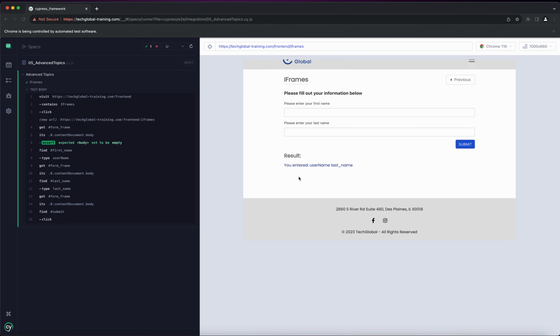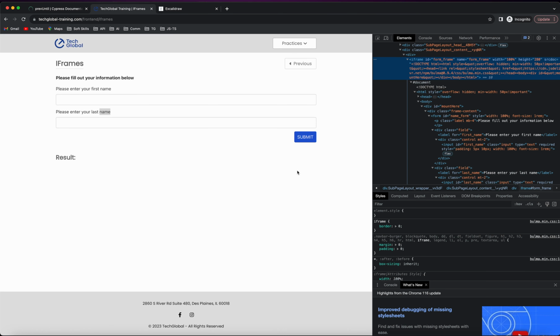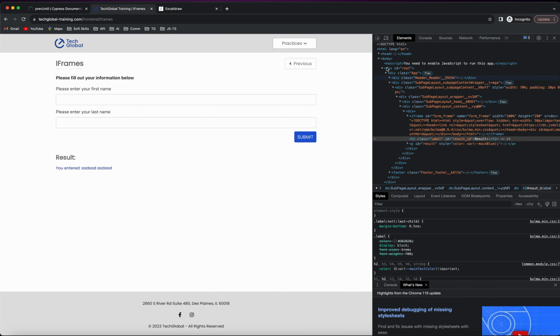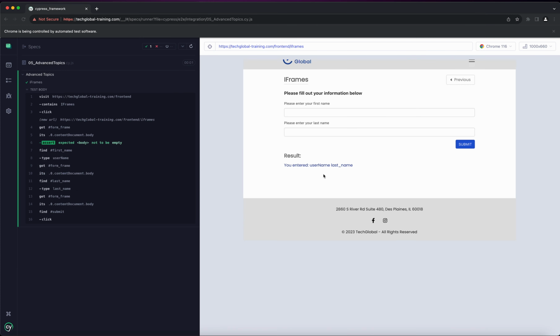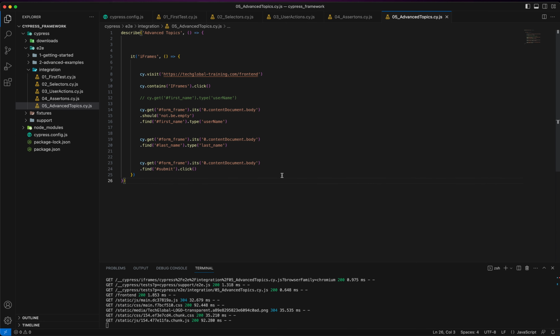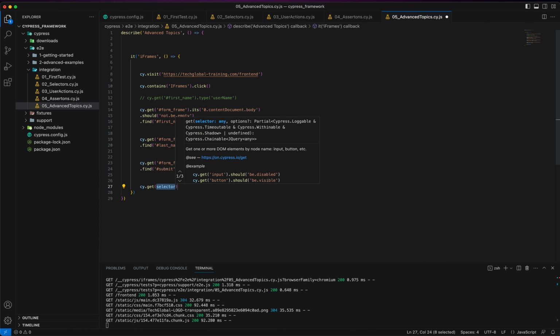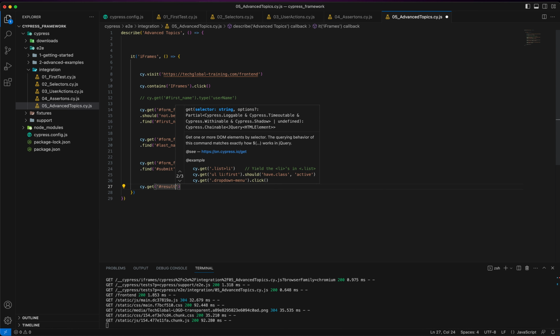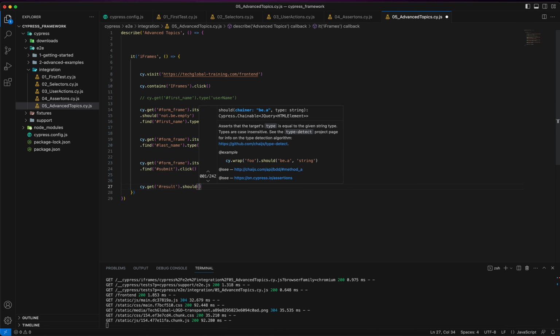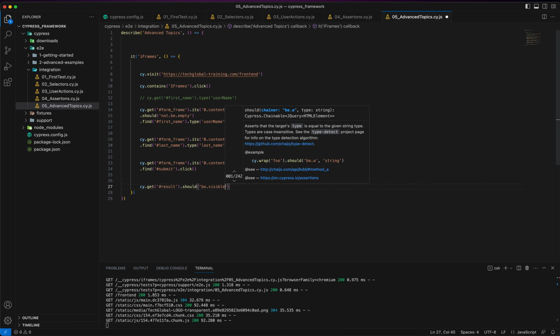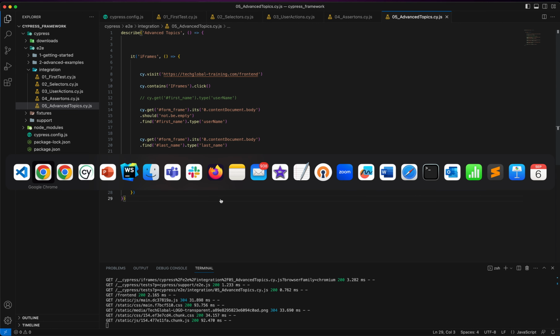And let's say we also want to validate, because I know that this is out of the iframe. I'll just put random. This is out of the iframe. I just want to validate this result is visible. So again, as I mentioned before, I don't need to switch my driver and so on. Whenever I say cy.get result, for example, should be visible, it will work as expected.